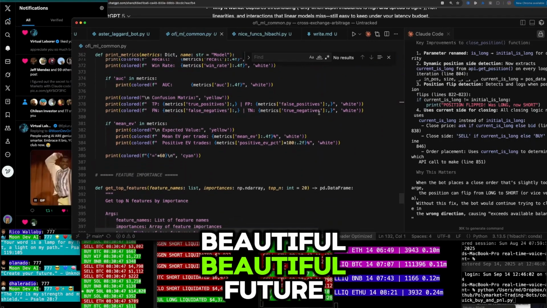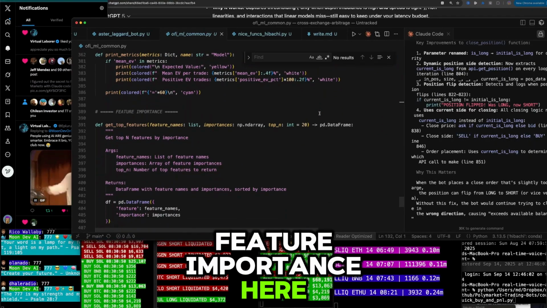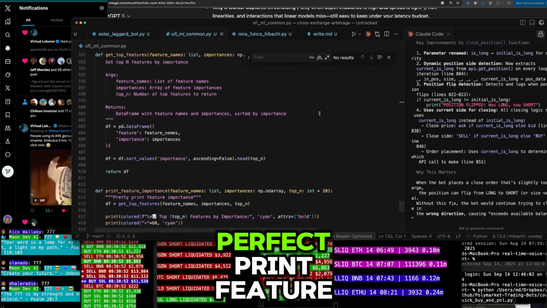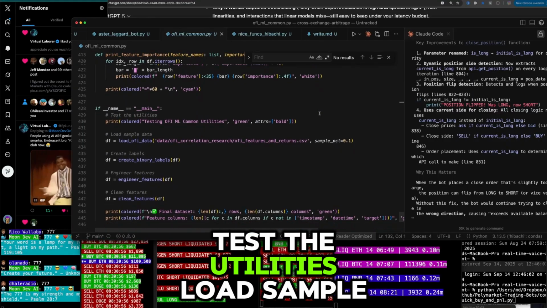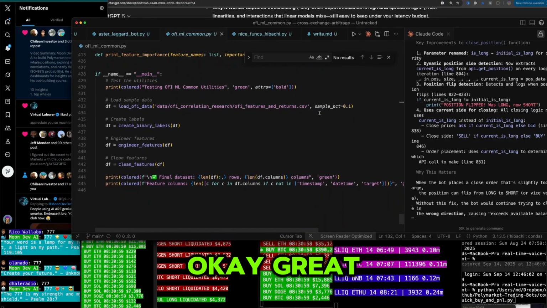Okay, beautiful. Feature importance here. Get top features. Okay, perfect. Print feature importance. Nice. 777 to you, dude. Test the utilities. Load sample data. Okay, great.